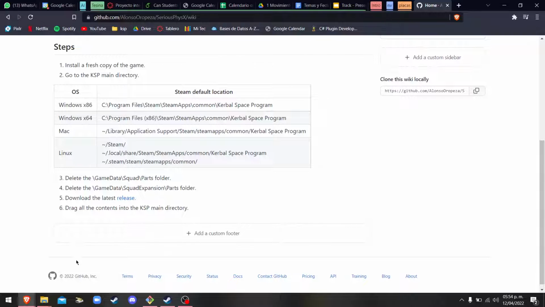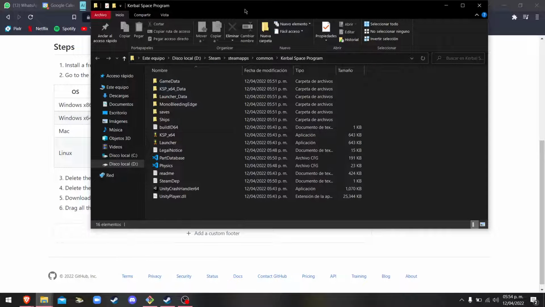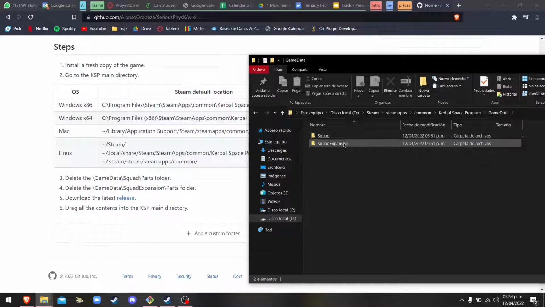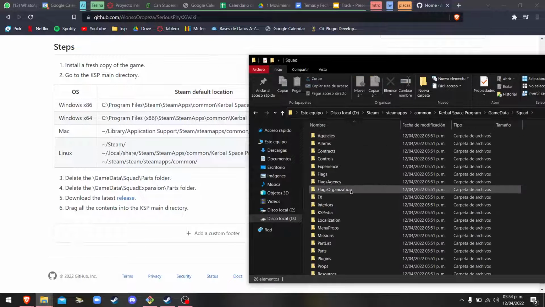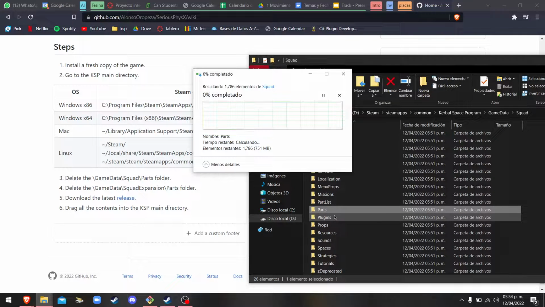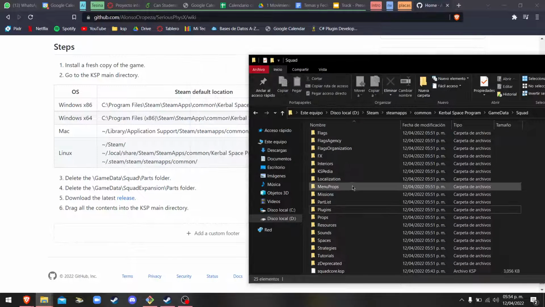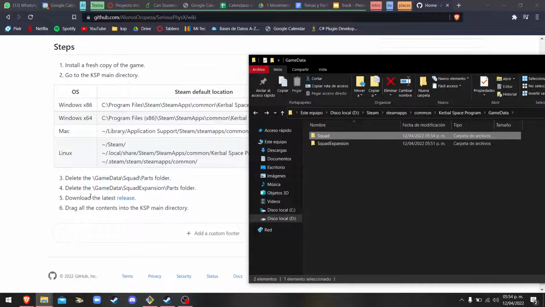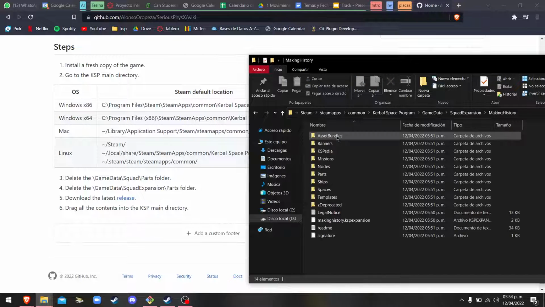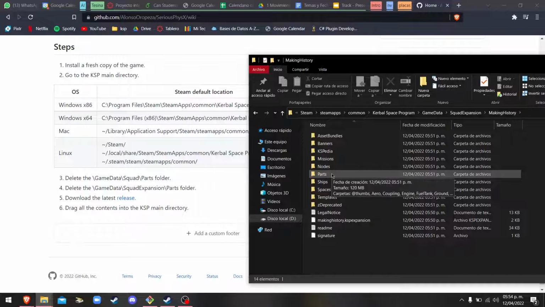What we have to do next is go, this is the main directory of KSP program. We have to go under Game Data, Squad, and delete this folder. Just like that. Then return, and under Squad Expansion, Making History, we need to delete the parts folder.